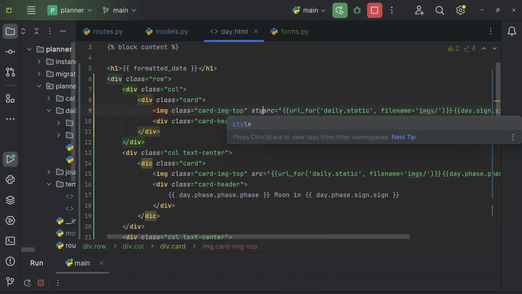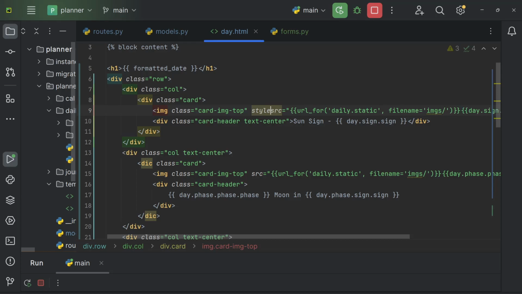So we're going to do style. Is it style or styles? I think it's style. Width, 100%, and then height, 20 rem. And we'll just copy that for the other image.